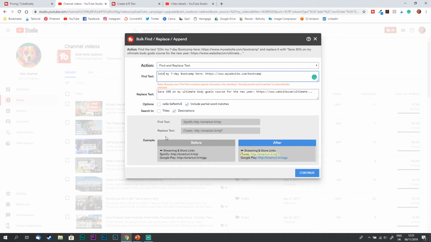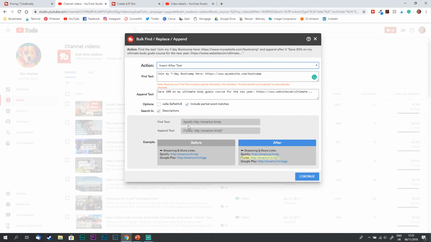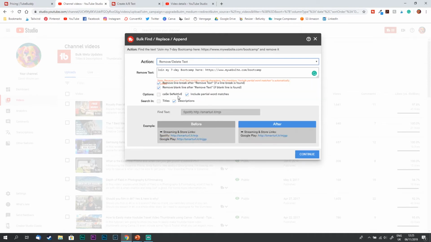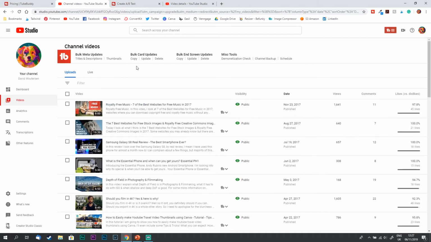All right, and then there's an example over here at the bottom for the different features. If you go through them, you'll see that it shows you where everything is and gives you an example of how it will look afterwards. Once you're happy with what you've included, you can just click the continue button. So you can update your titles and descriptions using the bulk meta updates.